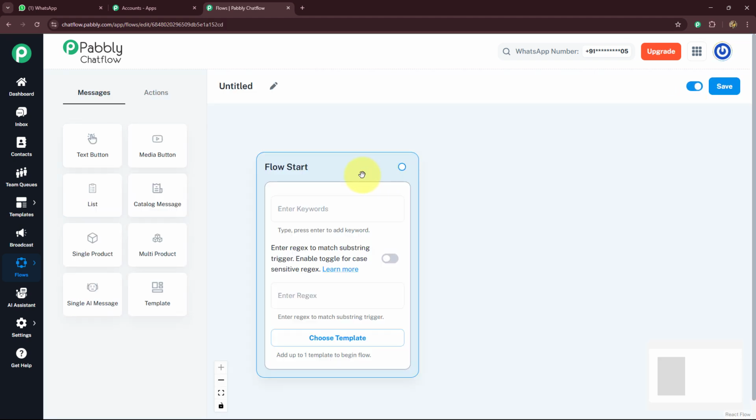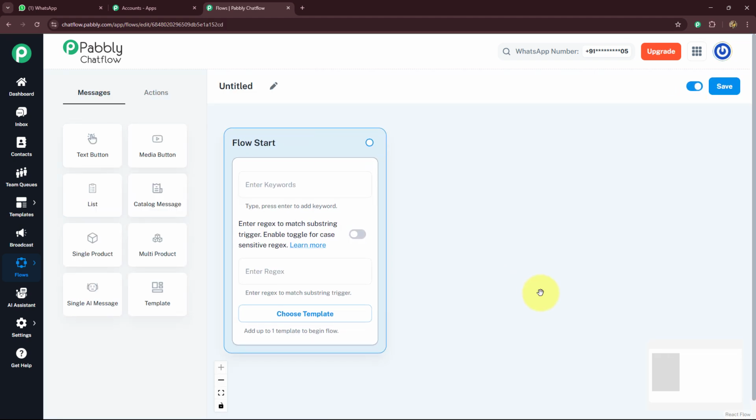A blank flow is created over here, which we have to prepare in order to set up our bot. You have to keep in mind that the bot we are going to create for our business is going to be based totally on the flow we are creating here, because the flow decides the chronological order of the messages to be sent on the basis of the responses of our customers or clients.